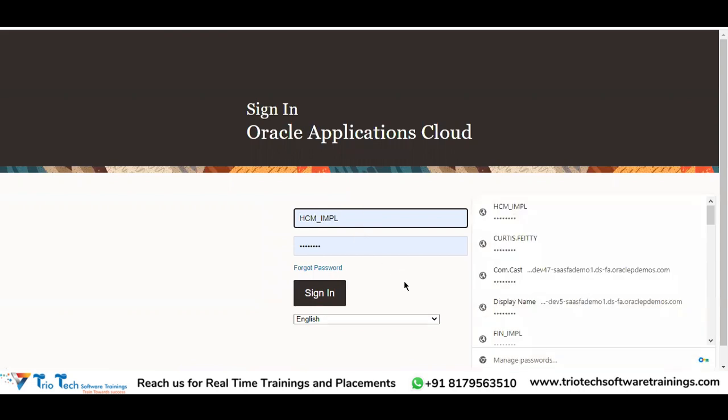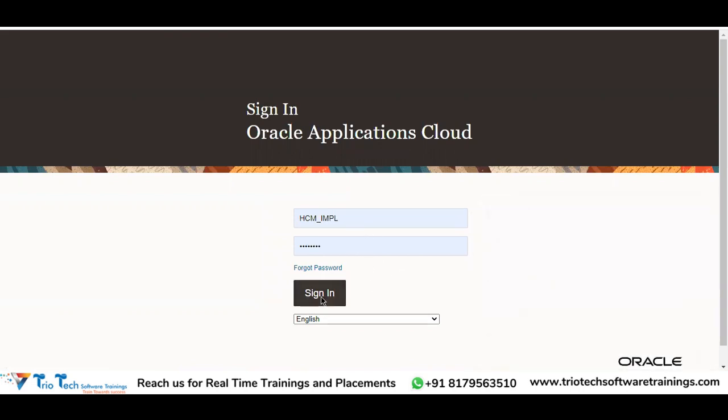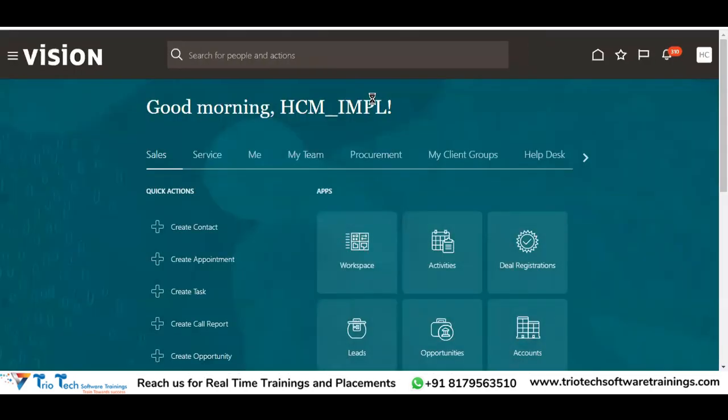Okay. I have my user ID and password. Now I have given both the details and I'm clicking on sign in. Now my screen is getting loaded and I will land upon the main home screen of the application, team. So this is the home screen of the application, team. Once we log in, good morning, HCM_IMPL.